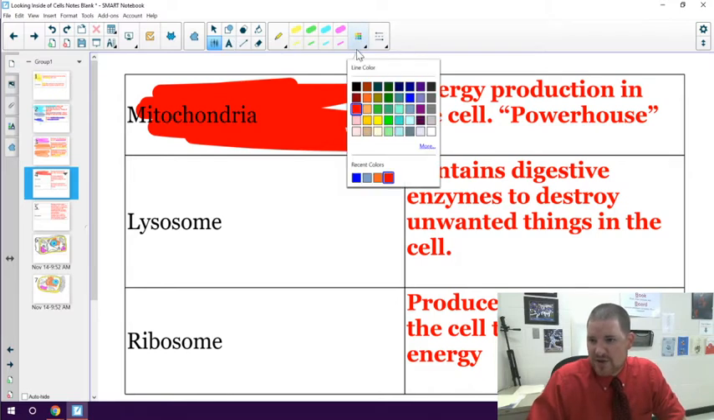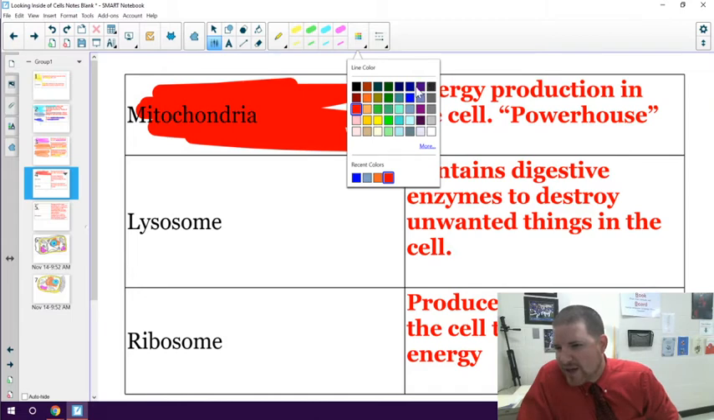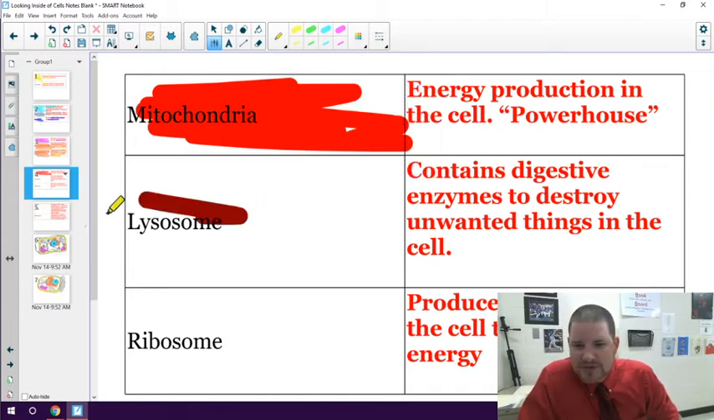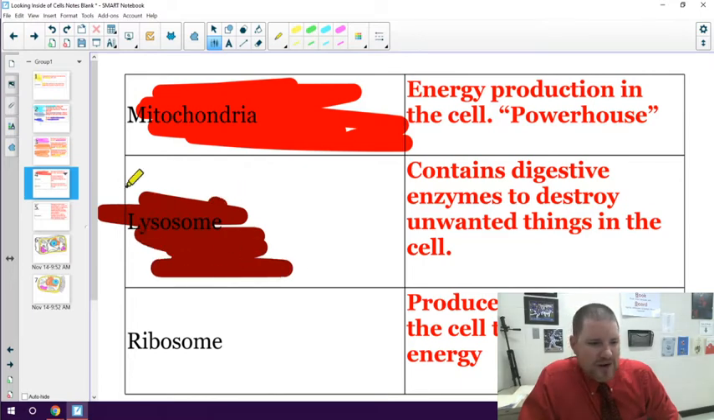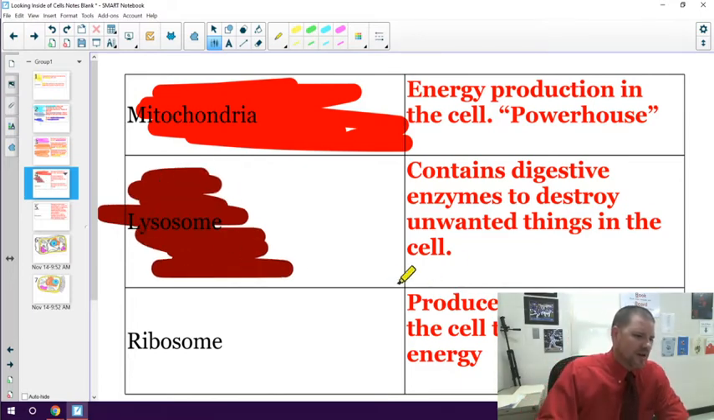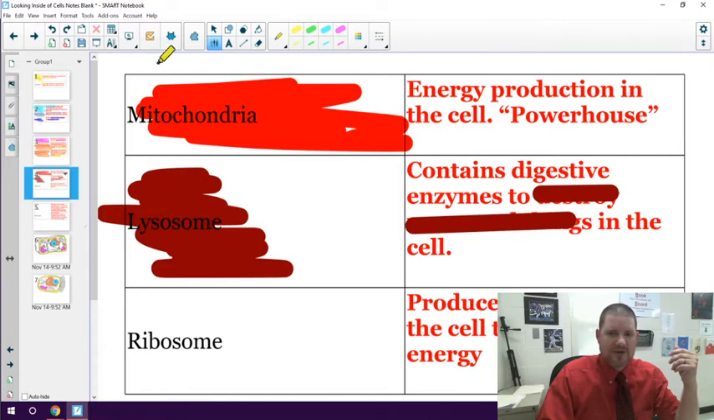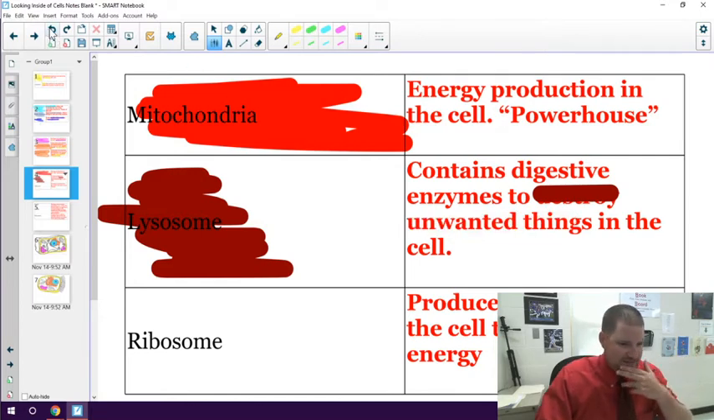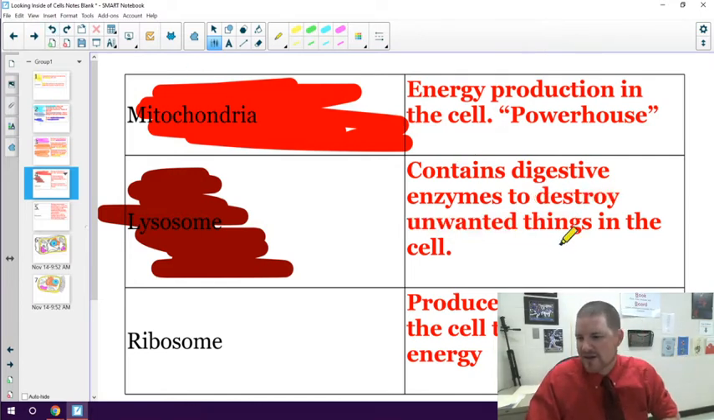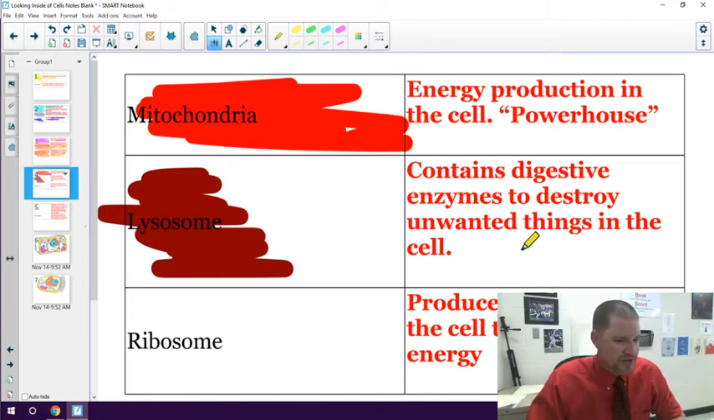For the lysosomes, they're the trash compactors. So let's make that like a brown color. Where's a nice brown here? Yeah, let's make that kind of this brown color. That's kind of brownish. Because they destroy the unwanted things. So they're kind of like the garbage men of the cell. They destroy unwanted things. Oh, and you can't see that either. That kind of just covers up everything, even though it's a highlighter. They destroy the unwanted things in the cell.